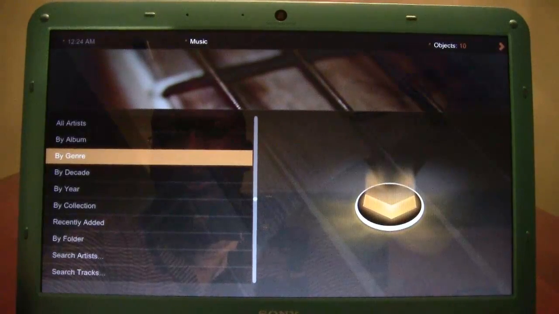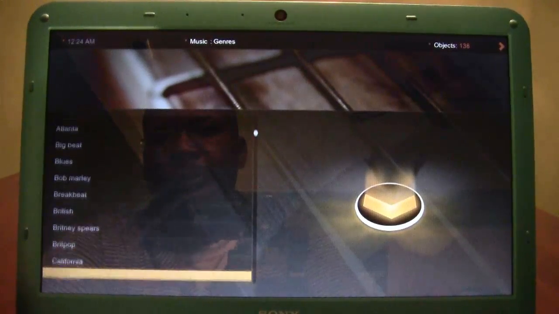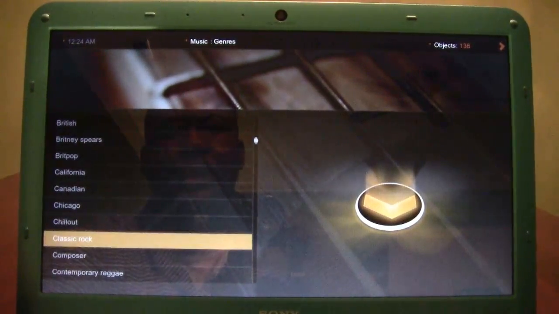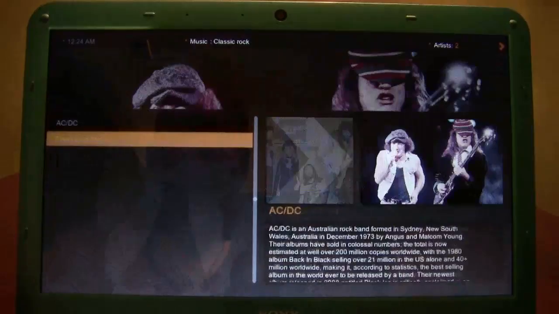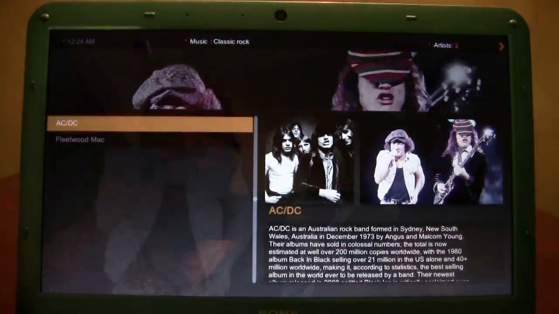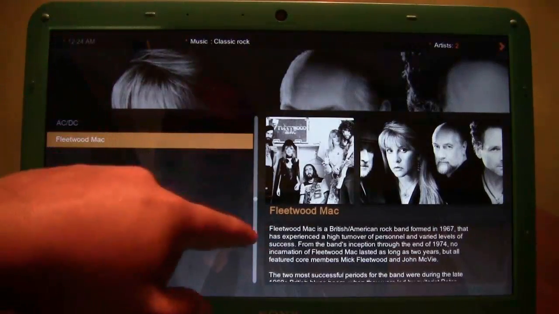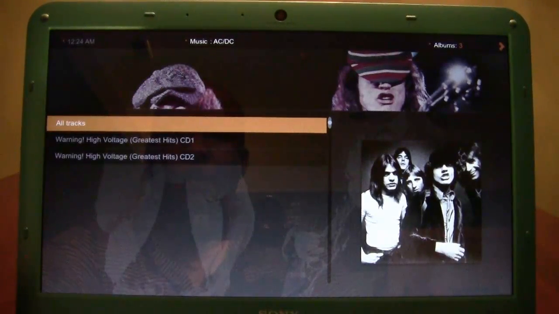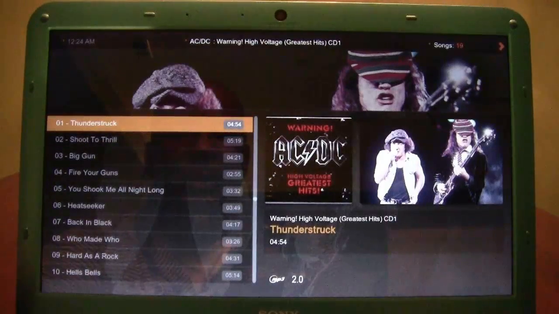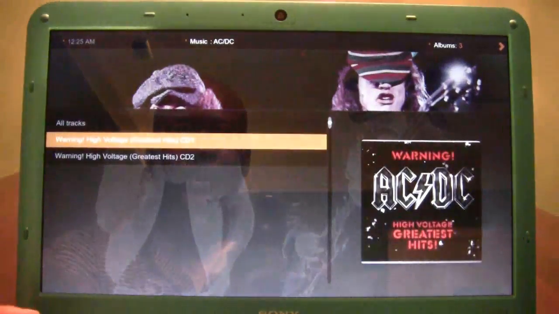So let's say we want to listen to some, what do we have? We can listen to some classic rock. Do we have any classic rock? Yep, we got some AC/DC and some Fleetwood Mac. So like I said, just when you're going through this, it gives you a real pretty interface, a little bit about the artist and some pictures. If we pop down into it, it of course gives you track listing, and if you select it, of course it starts to play.